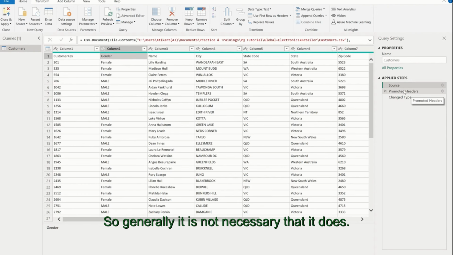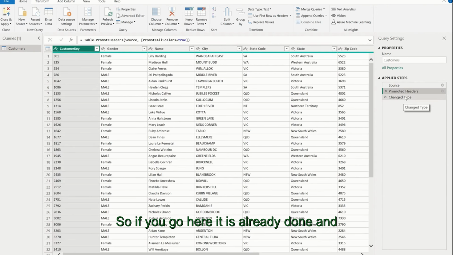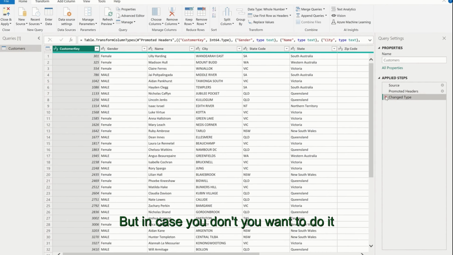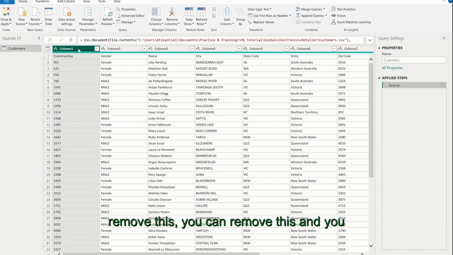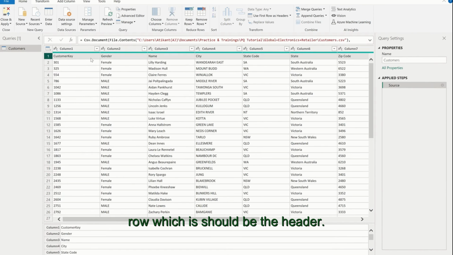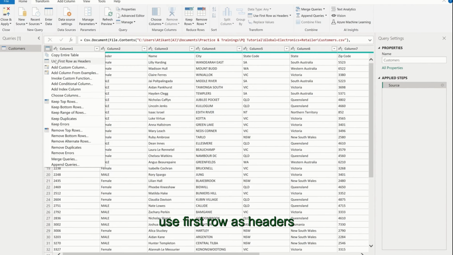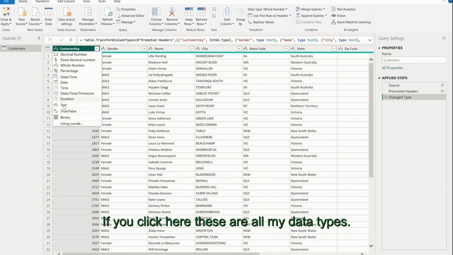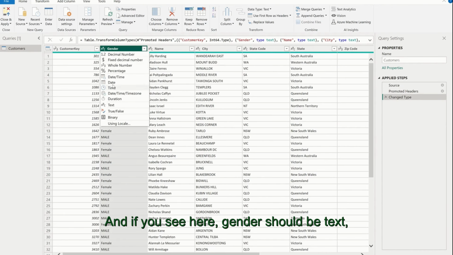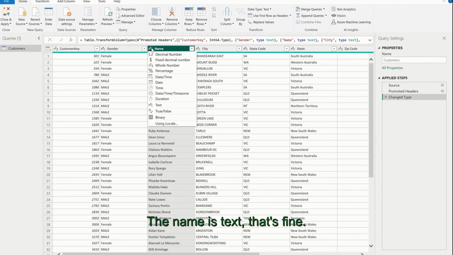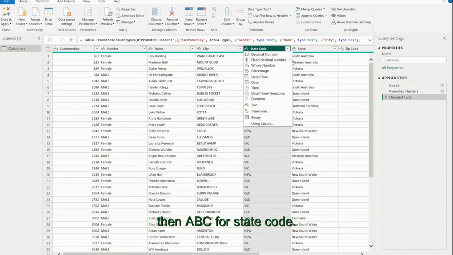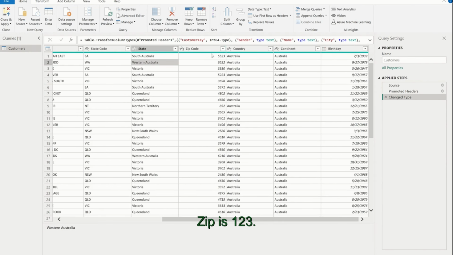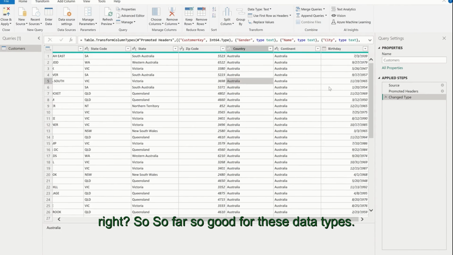Generally, it is not necessary that it does. If you go here, it is already done, and then it automatically changed the data types for a few of them, and this is how it looks. But in case you want to do it manually, you can remove these steps, and you can see this is my first row, which should be the headers. So I'll click here, click on use first row as headers, right? So this part is done, and then you have to check the data types. If you click here, these are all my data types. Gender should be text, so ABC is fine. The name is text, that's fine. City is ABC, state code is ABC, state is ABC, zip is 123, country is ABC, continent is ABC, birthday is in date format, right? So far so good for these data types.